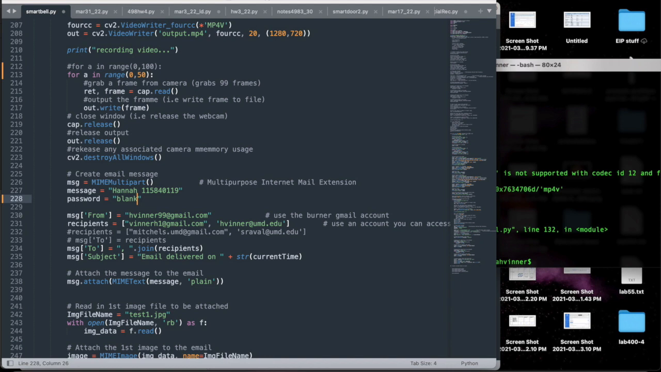The next section of my code is creating the email message, so I use the multipurpose internet mail extension, and I create the message. I say who it's from, which is my burner email account, and then I send it to my two email accounts, and then I say that the email was delivered at the specific time to signal when it was taken, and then I attach the email message, and then I read in both of the images to be sent with it.